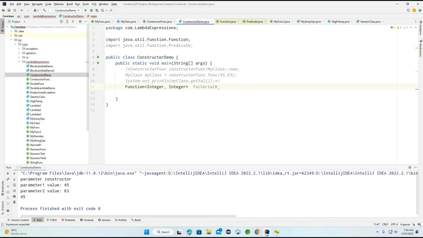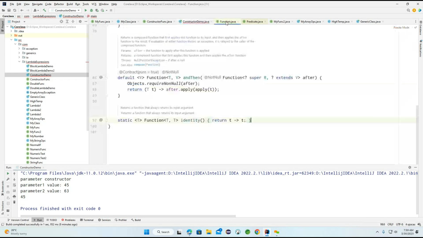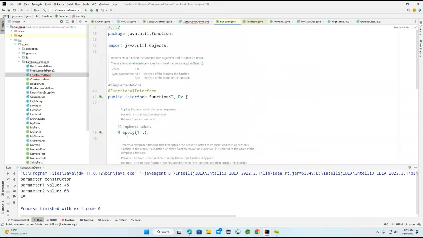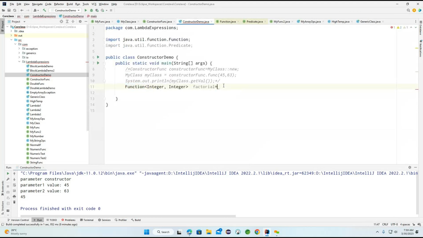If you observe carefully, here we need to understand a very important section. This functional interface called Function has one method called apply. Internally, the apply method expects one parameter. When we work with lambda, you should provide the parameter like this.